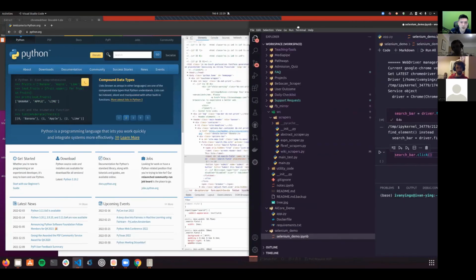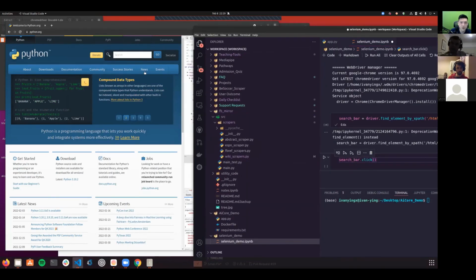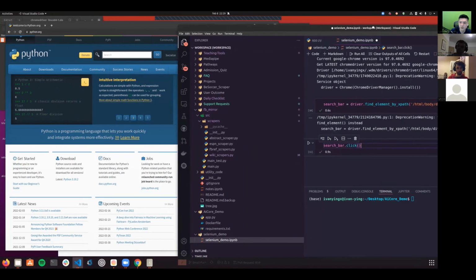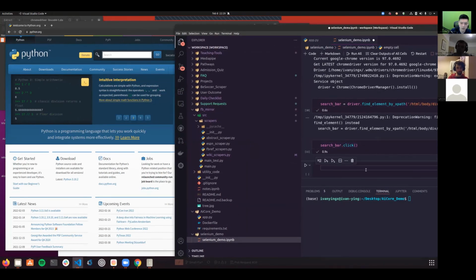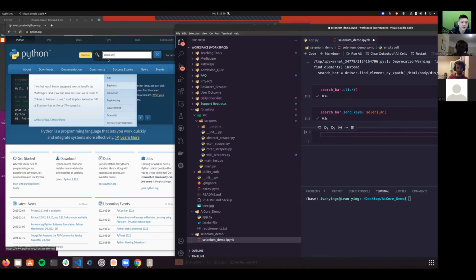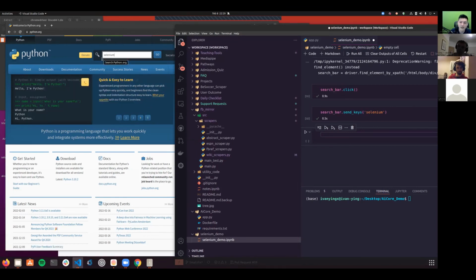So I'm going to run this, and let's take a look at this search bar. Let's see if it changes somehow. Yep, nice. And we can send some keys. So I'm going to send some keys there. Send keys, for example, Selenium. And magic. It's basically writing Selenium for us.